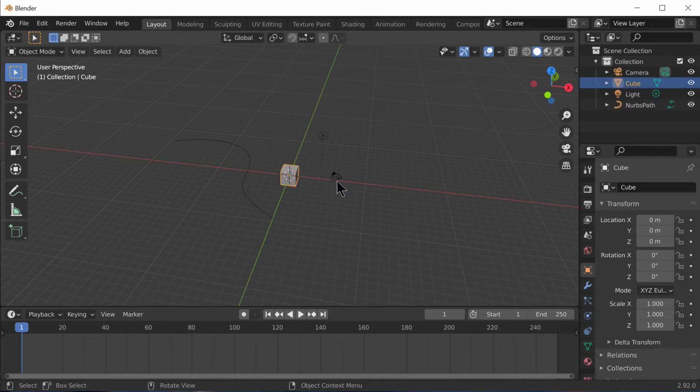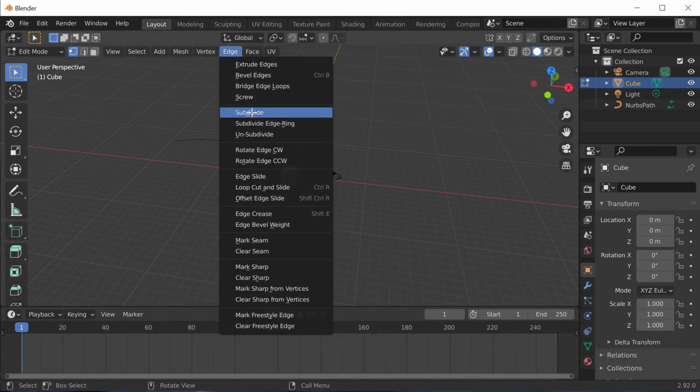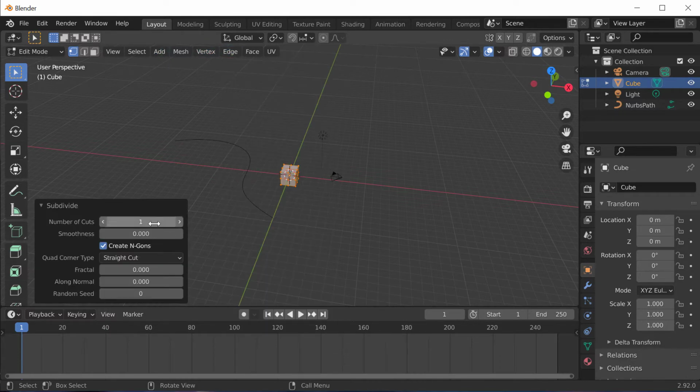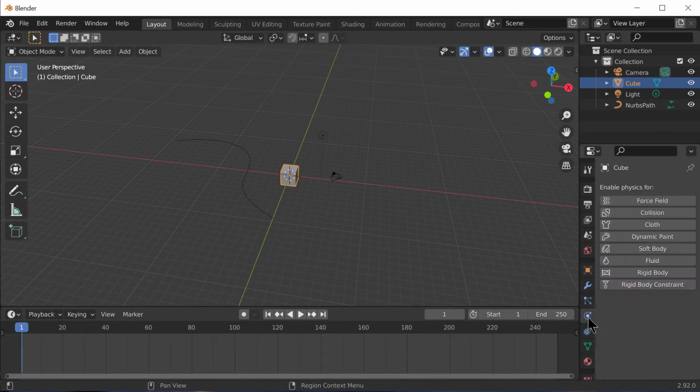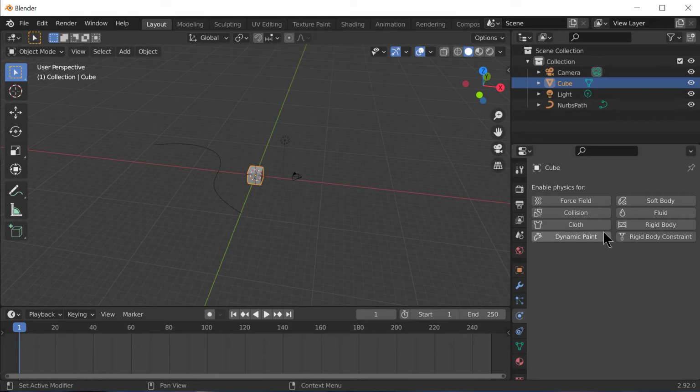Now I actually need to make the soft body, so I'm going to go ahead and take the cube here. I'm going to go into edit mode and edge, subdivide, add another cut or two here. There you go. I've got some vertices to actually make it soft. Hit tab, flip over to the physics properties. Move this so it's a bit more visible, and we're going to do soft body.